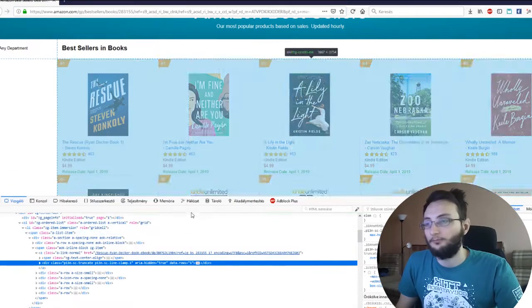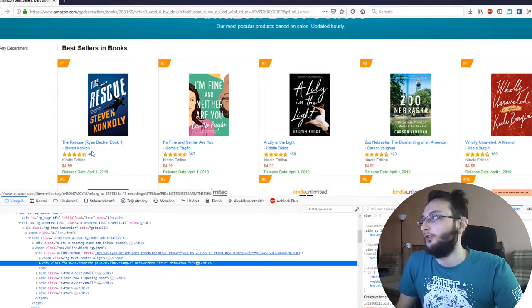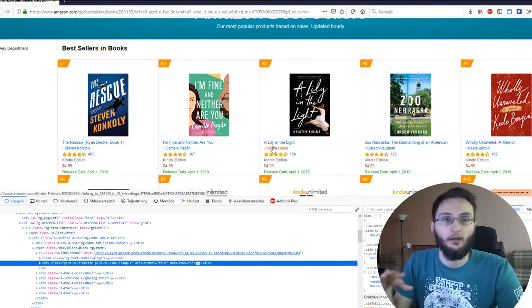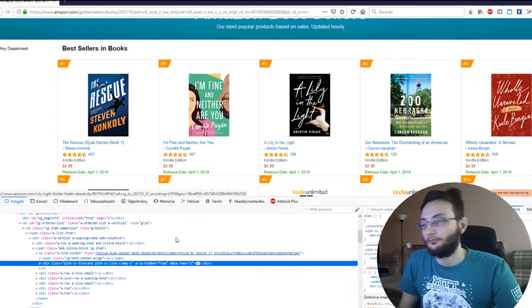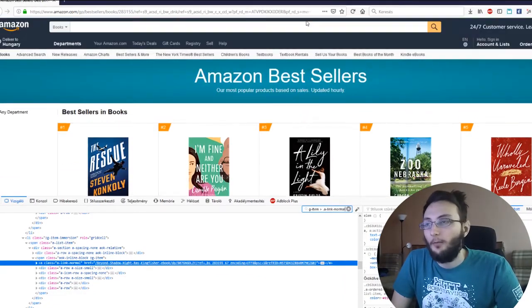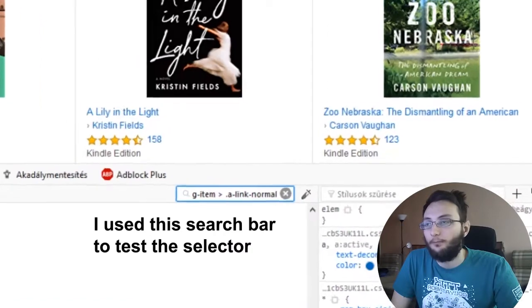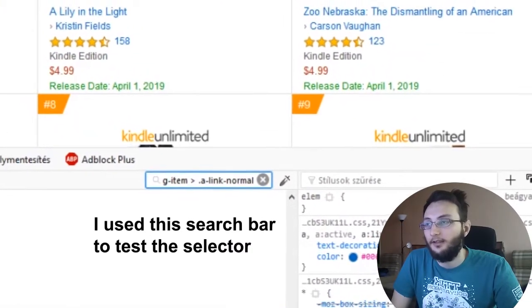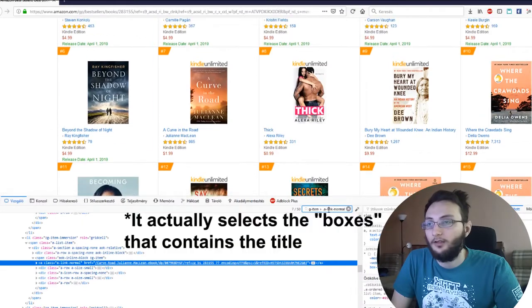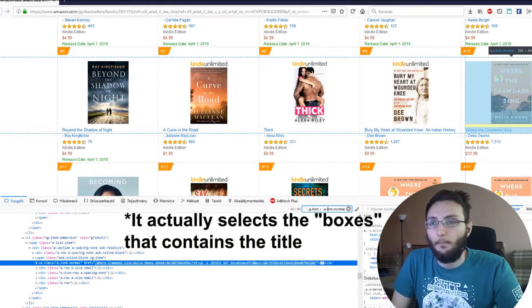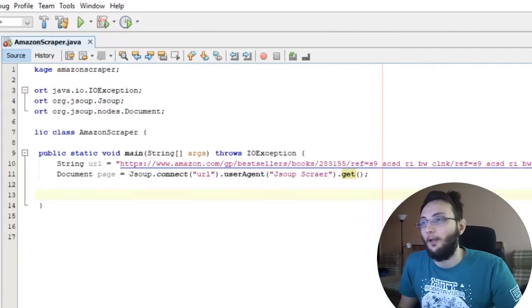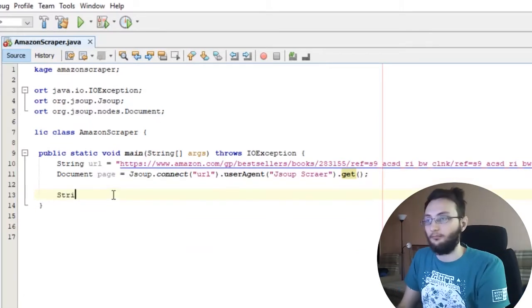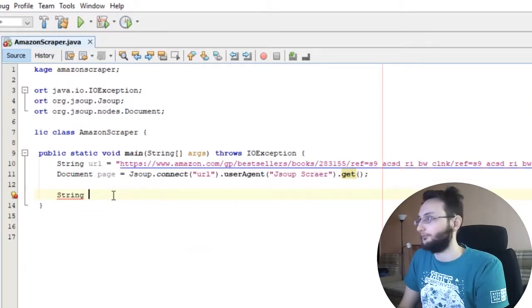We open the inspector and we see how we could select all the titles and store them in a list, an array list maybe. Okay, so after a little bit of inspection, I came up with a selector which properly and accurately selects the titles. As you can see, it selects the titles one by one. And we are going to copy this selector. And first we just create a string variable. Let's call it book selector.